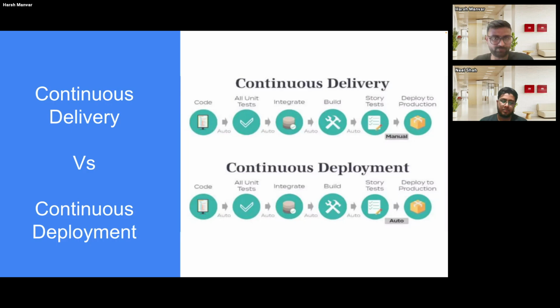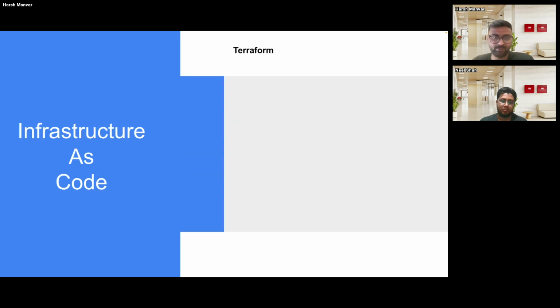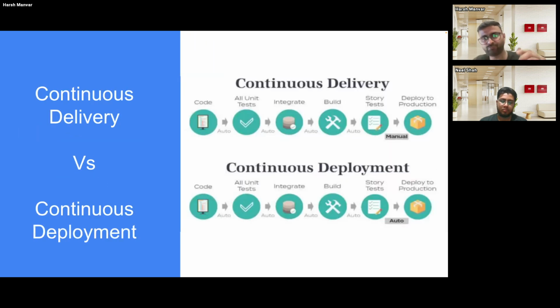So it does not require any type of approval also. This is the basic difference between continuous delivery and continuous deployment. One requires approval and another doesn't require any type of approval. It will go automatically. Now, I also have one demo for continuous deployment, how it auto deploys. So let me quickly focus to you.